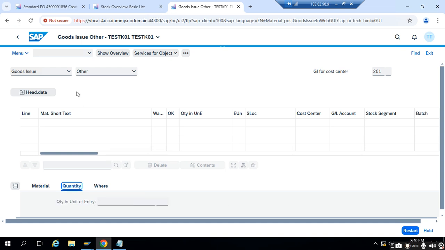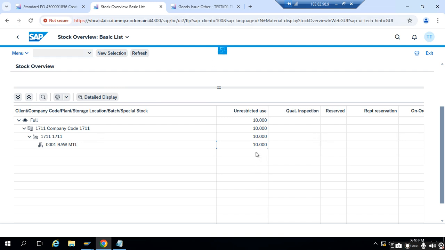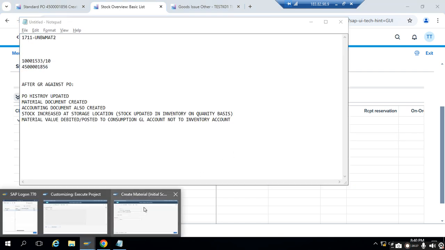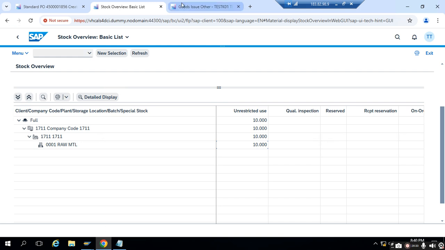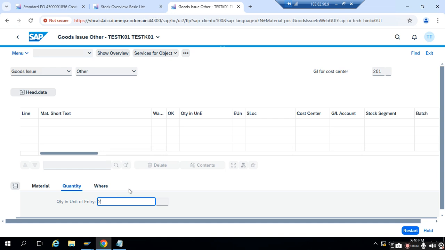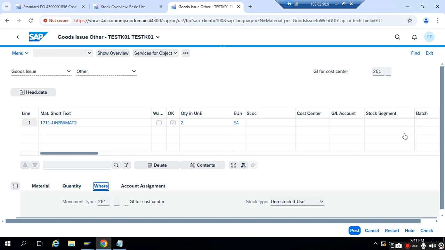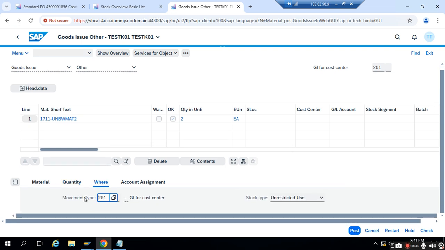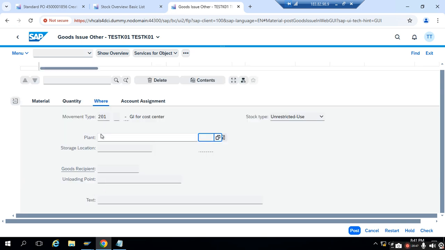How much quantity do we want to consume? As per our stock overview, we have 10 quantity available. Out of this 10, I want to consume 2 quantity. So I will go back to the screen and select 2. Let me enter the unit also. In the Where tab, you can see movement type 201. From where do you want to consume? I want to consume this stock from plant 1711 and storage location 0001. So here I entered plant and storage location information.